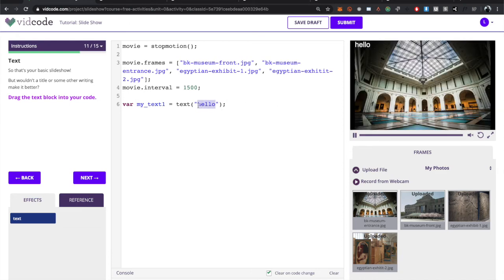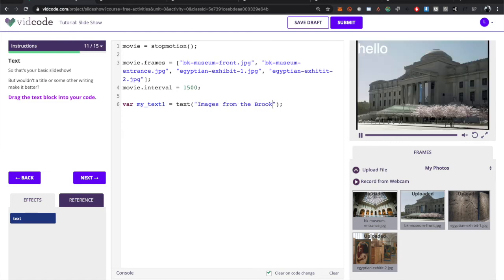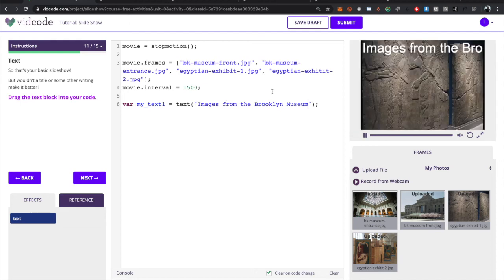So I'm going to use this. I'm going to just call this images from the Brooklyn Museum. We'll see if that fits. It fits for some and not the other.